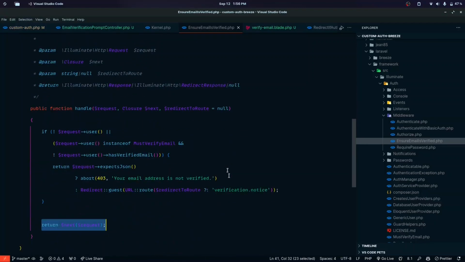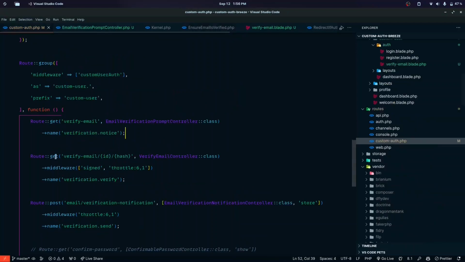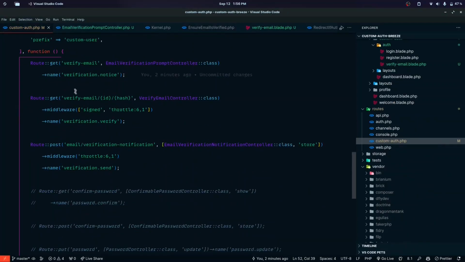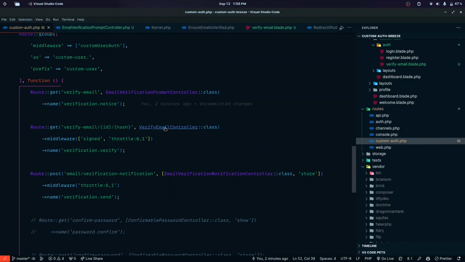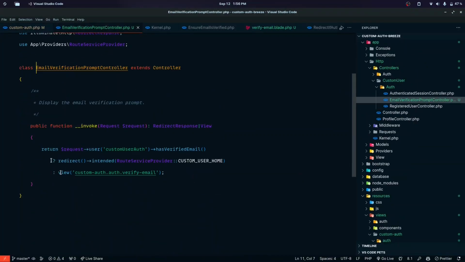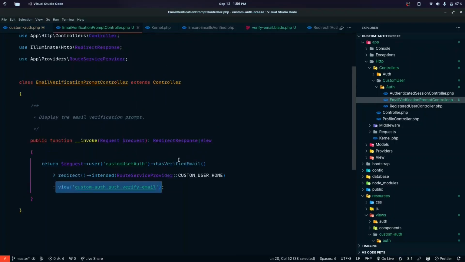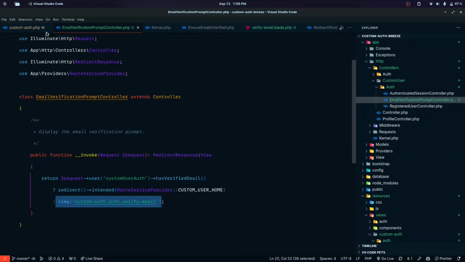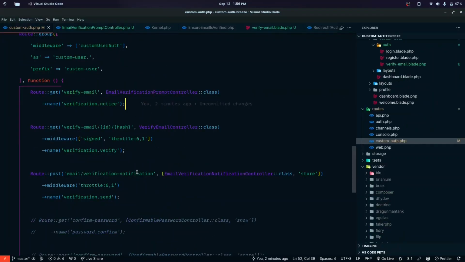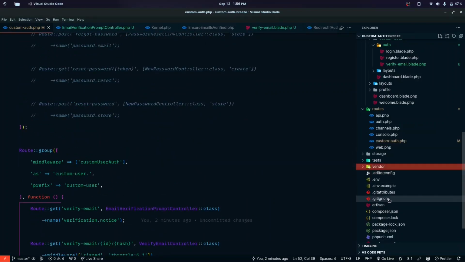So let's see, we have this verification.notice route, and let's go ahead and look into the route. We have this verification.notice route in here, which we haven't worked on yet. Let's look into this controller, and this is basically going to return this view. So we have implemented that, and let's go ahead and define a middleware first.